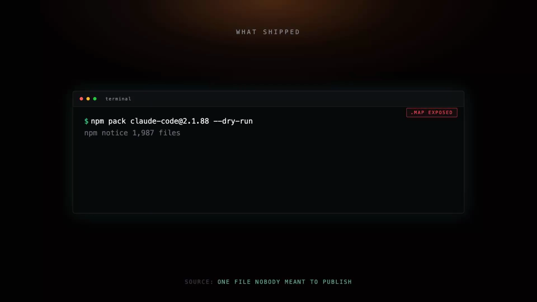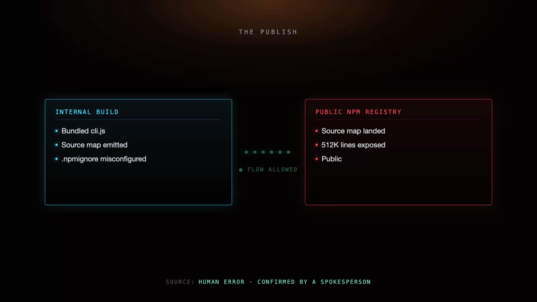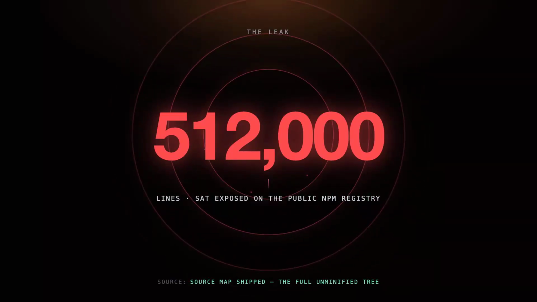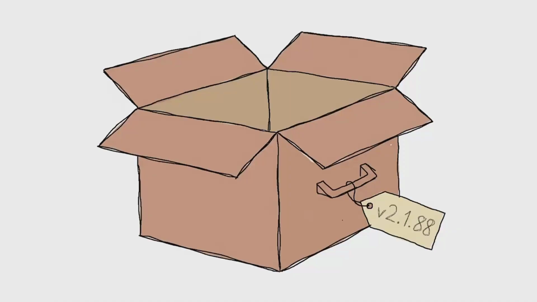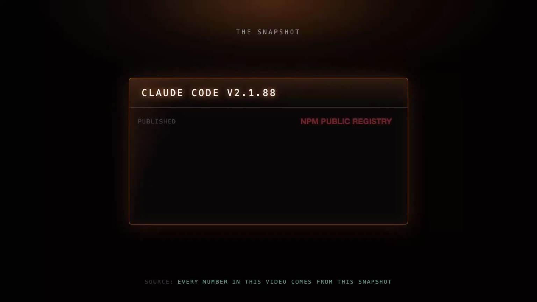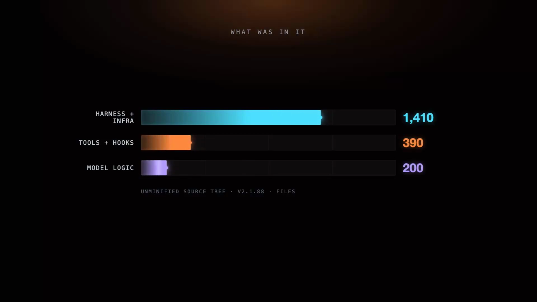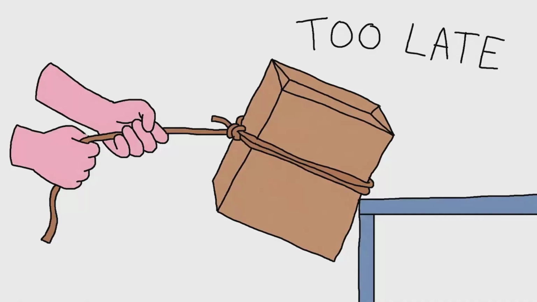A source map. That's the whole failure. One misconfigured publish, and 512,000 lines of Claude Code's actual source code sat exposed on the public NPM registry, version 2.1.88. Nearly 2,000 files. A researcher named Keofan Show posted the link on the day it happened, and it pulled something like 27 million views before anyone could pull it back.